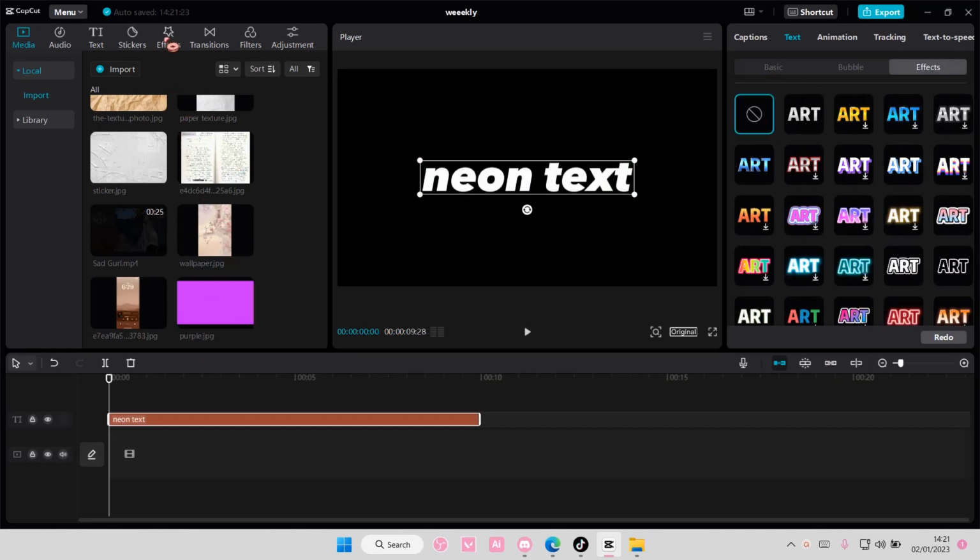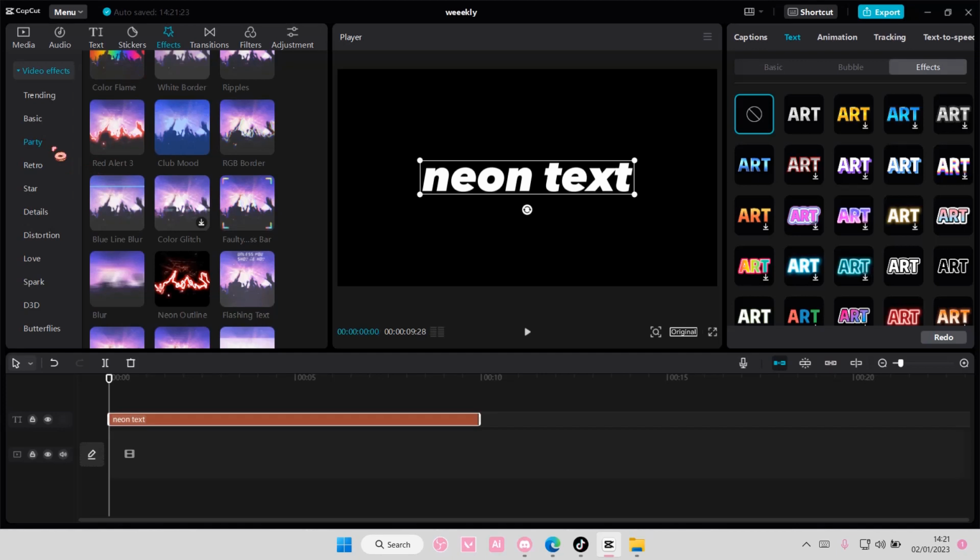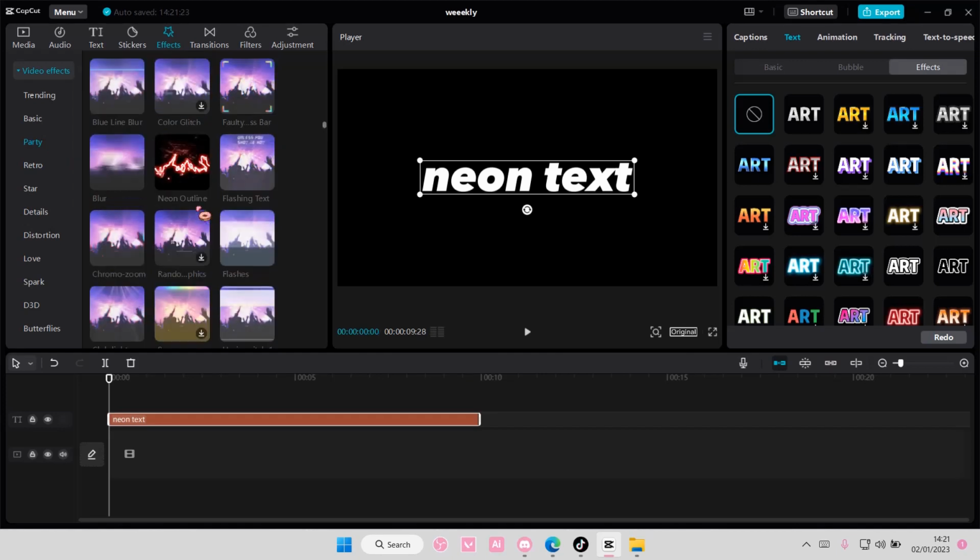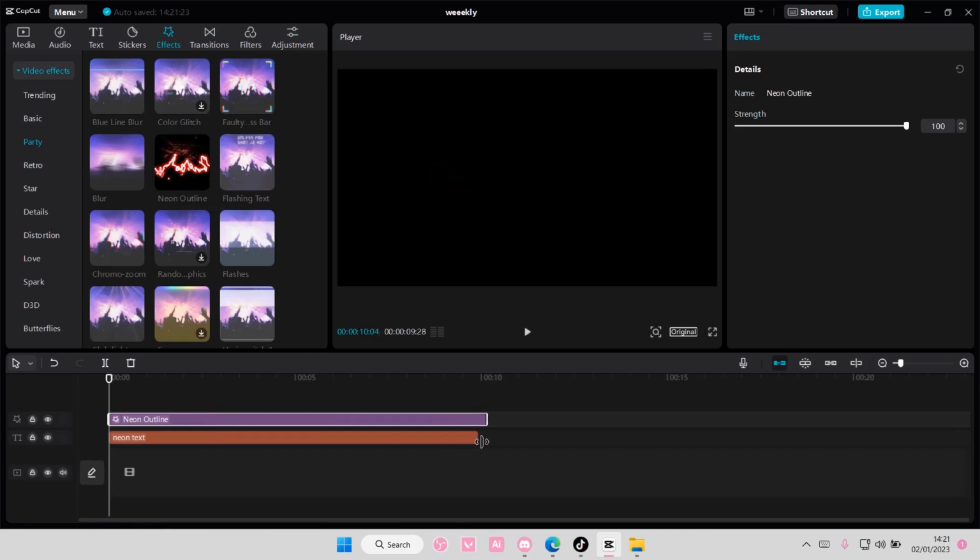So we're going to select effect, and then you're going to select party, and as you can see, there is a neon outline effect, but if you add it to the text, there's only one color, which is red, and I want to change the color, of course.